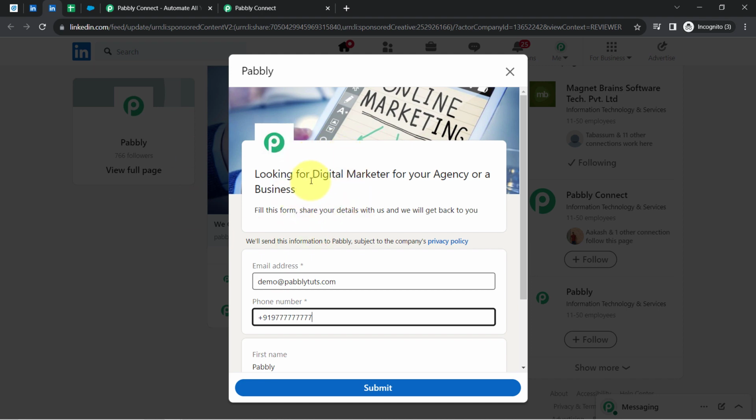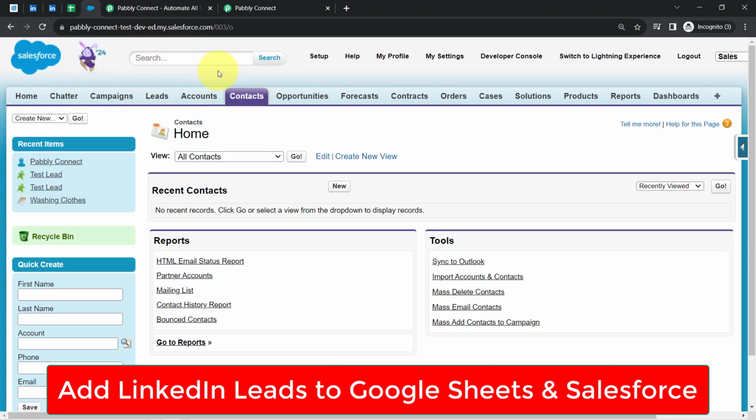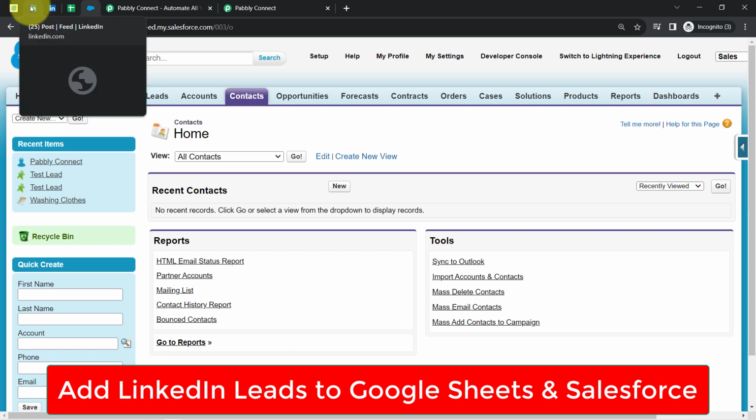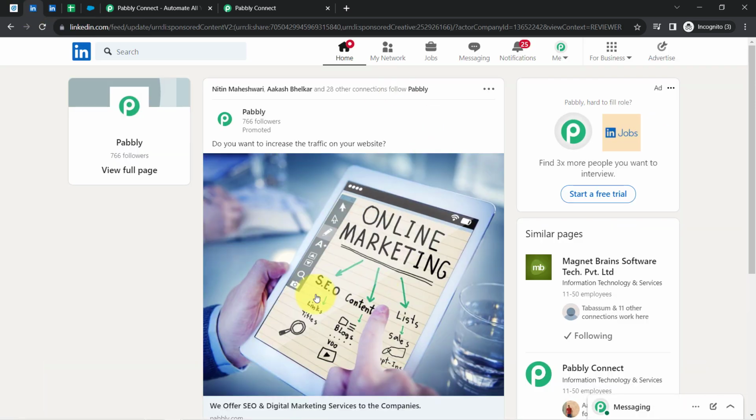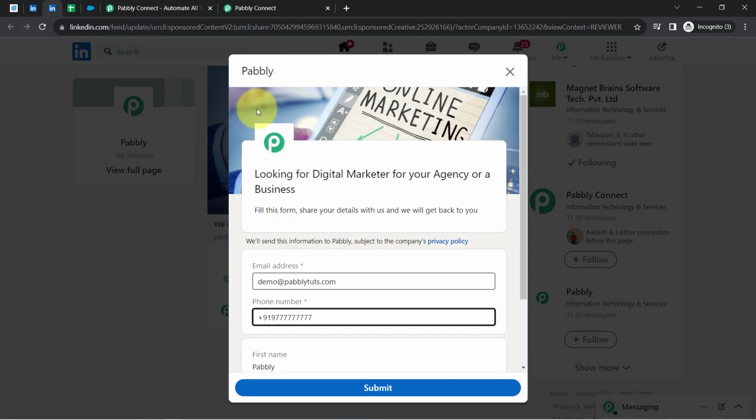Today I will show you how to add your LinkedIn leads to Google Sheets automatically and how the same leads can be created as a contact in Salesforce CRM automatically. So assume that I'm running some SEO company, and to generate the leads for this company I'm running ads on LinkedIn, for which I have also created this LinkedIn lead generation form.